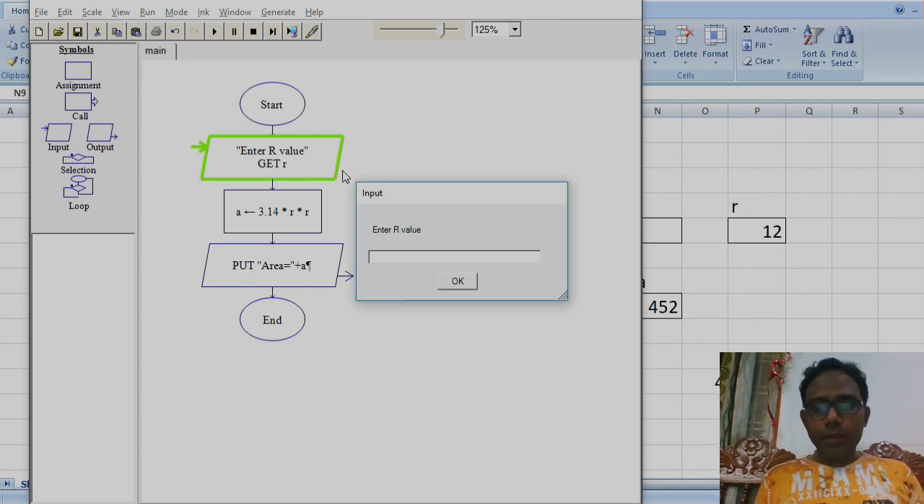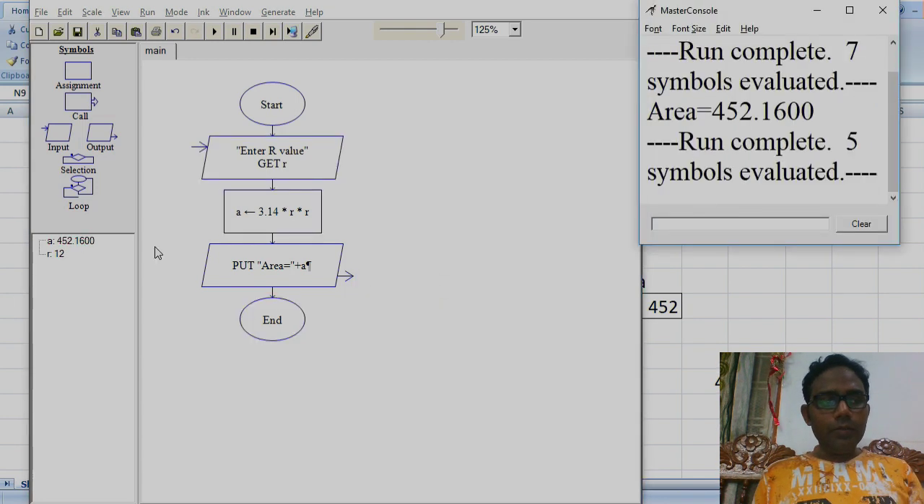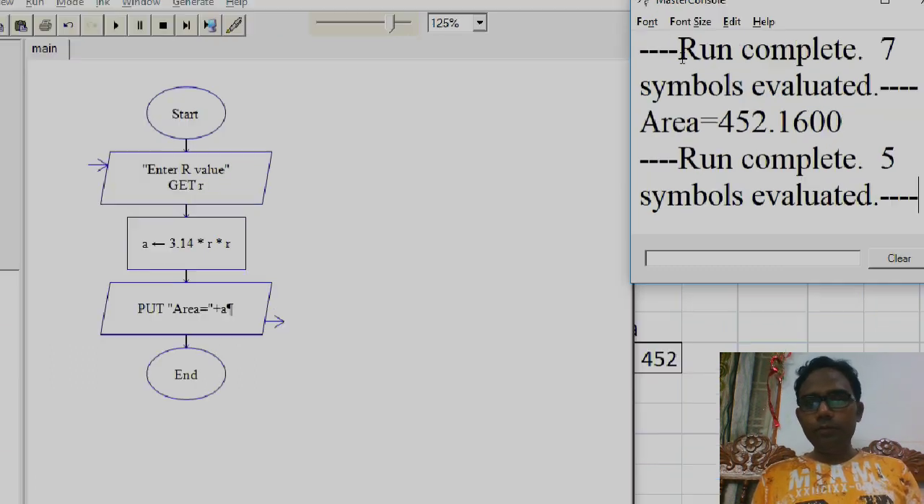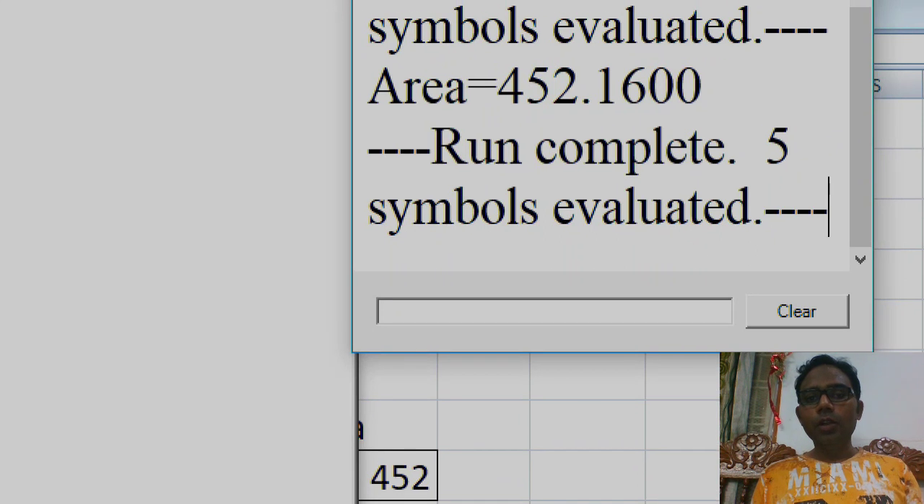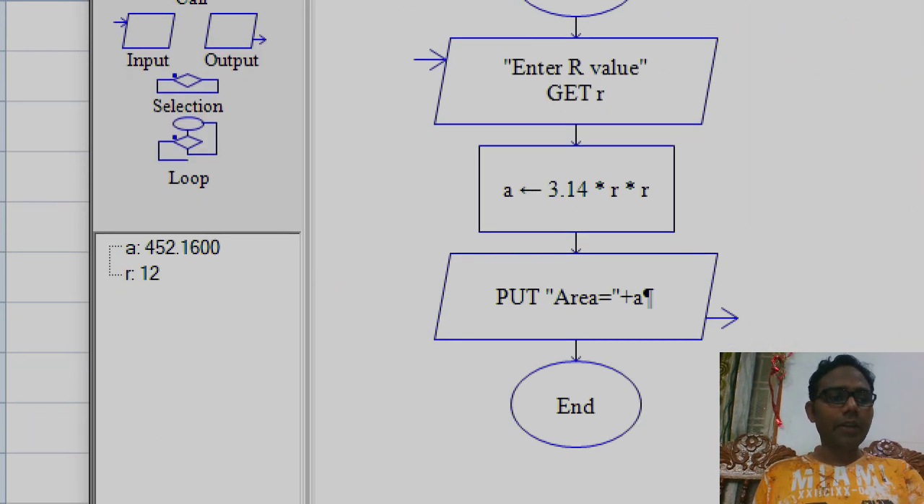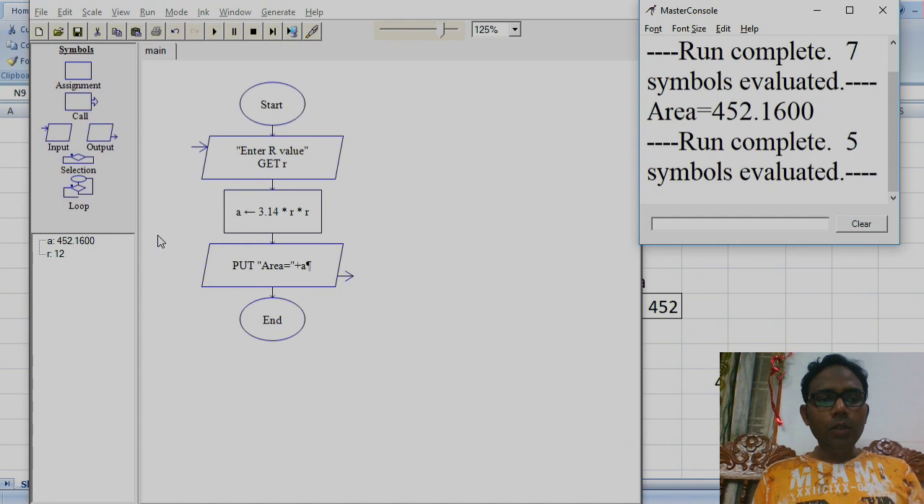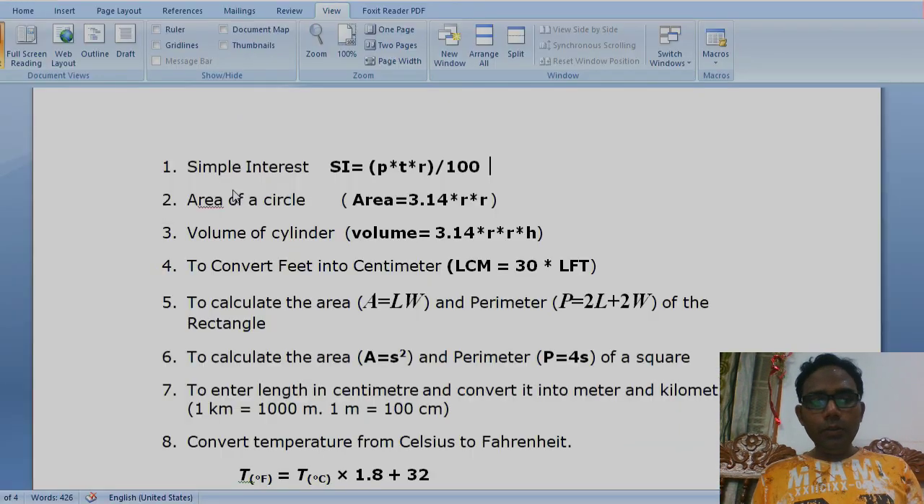So it is asking me for rate. Suppose I'm providing the same value as 12 as we have provided in Excel. Let's click on OK. Then it's giving me 452.1600. Okay, so here we are having at right hand side 452.1600. At left hand side you are having A value and R value. So this is the second one. Let us see the third one.